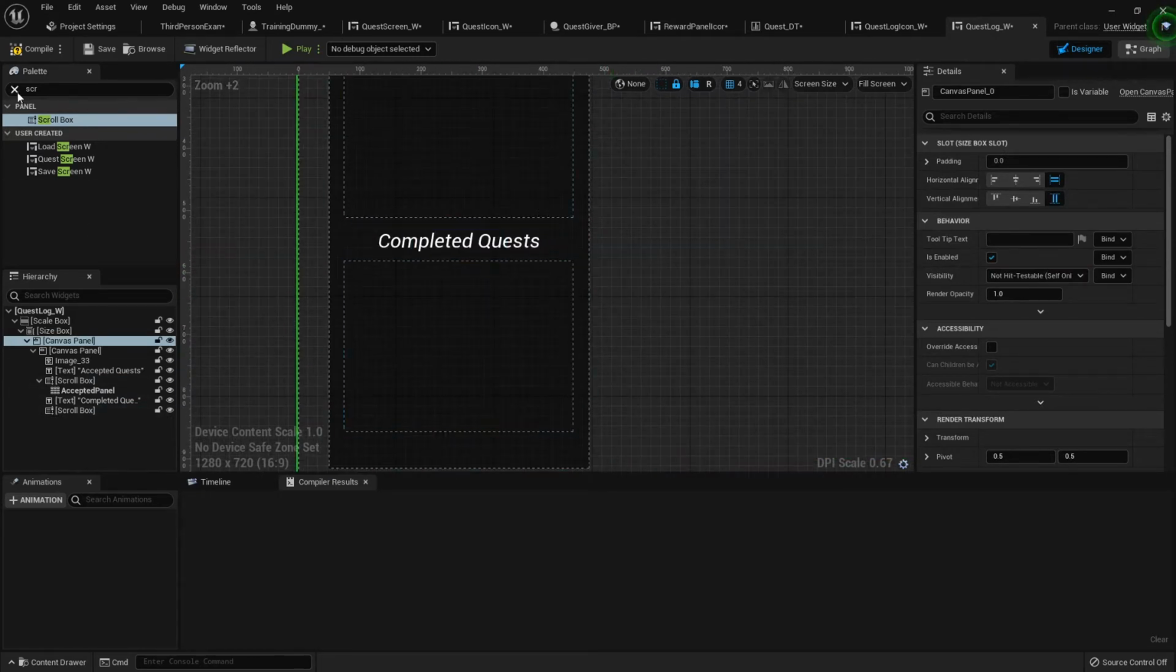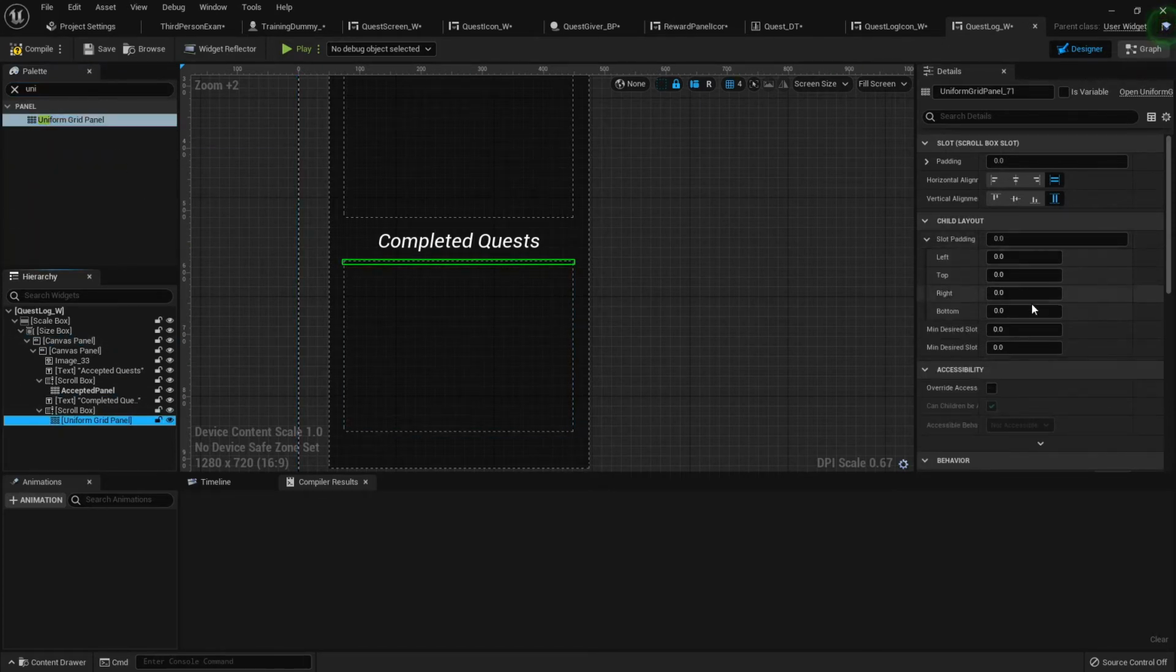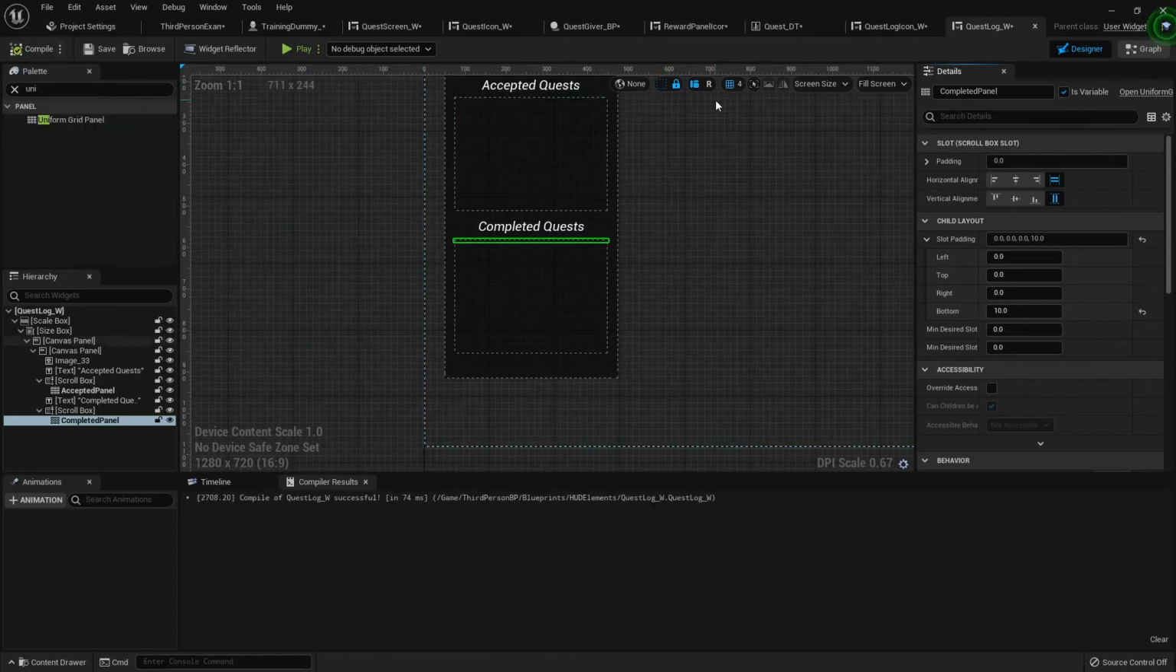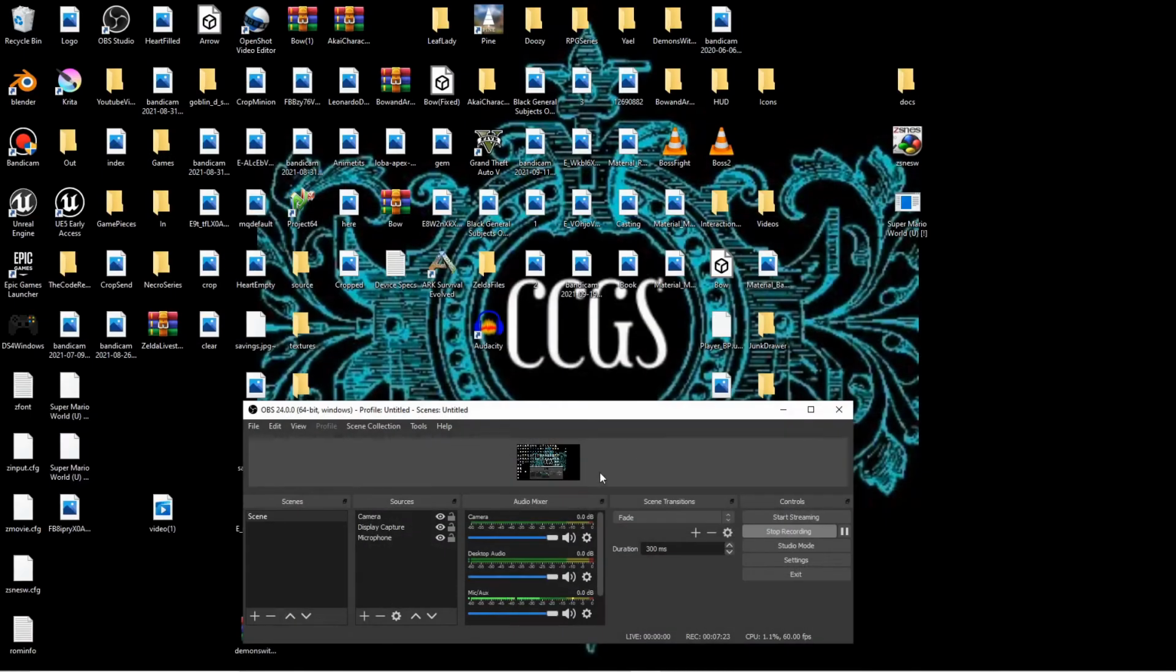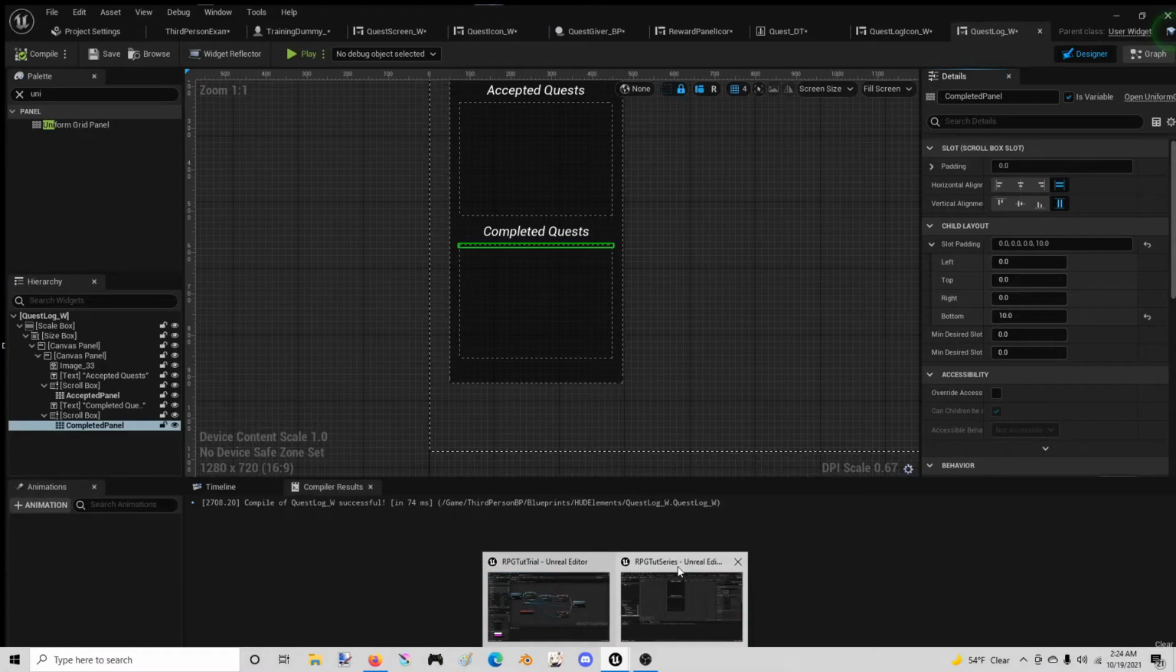Alright, and then we will add another uniform grid panel to the second scroll box. Gonna make it laid out just like the top one. This one is going to be completed panel, and it is also a variable. Why do I feel like this video is dragging? Okay, no, we're good.